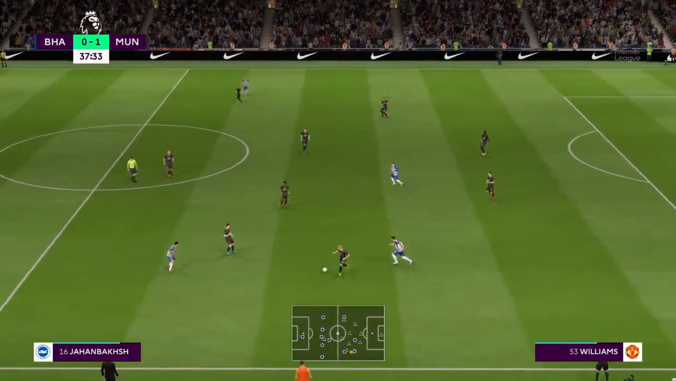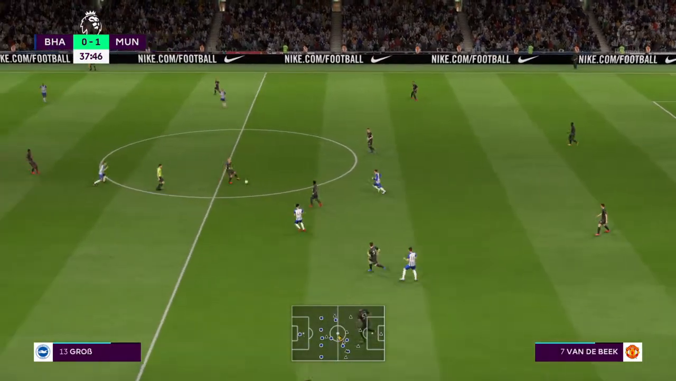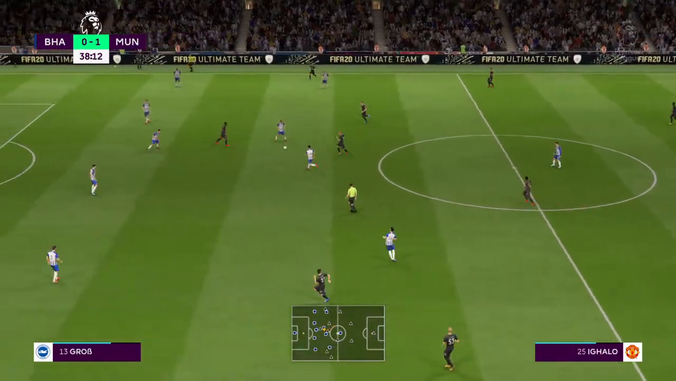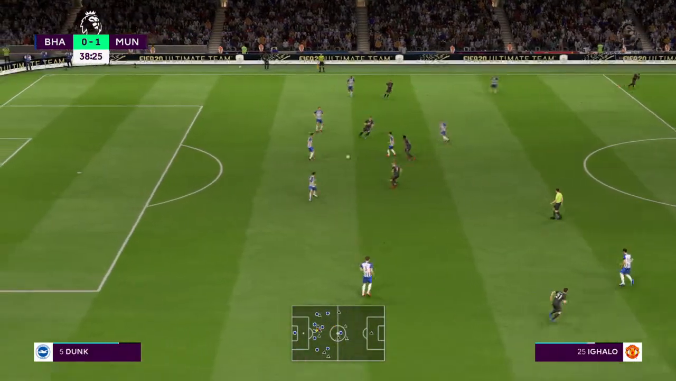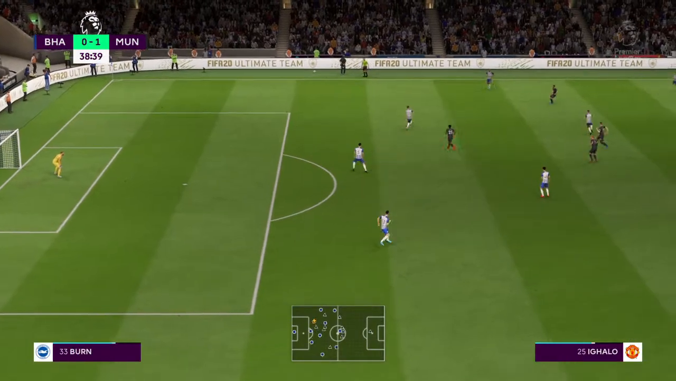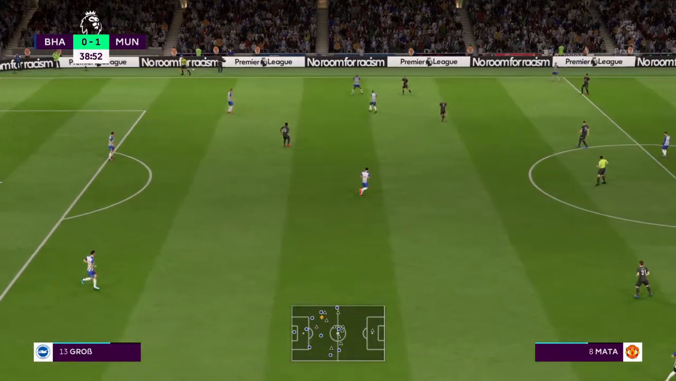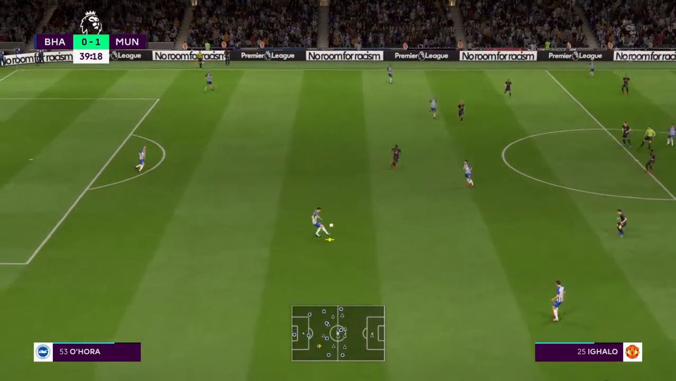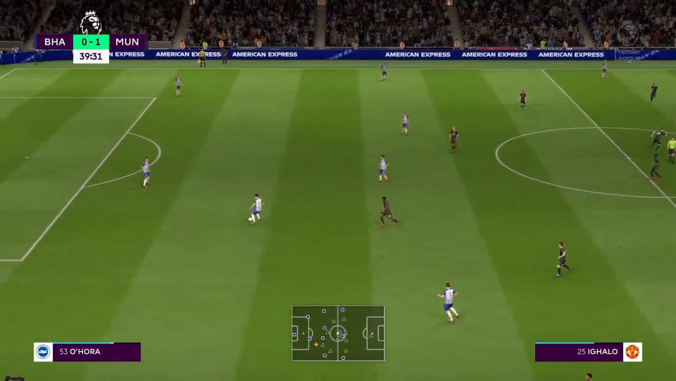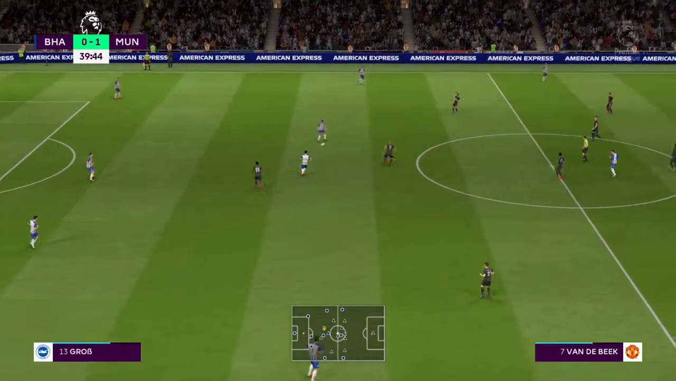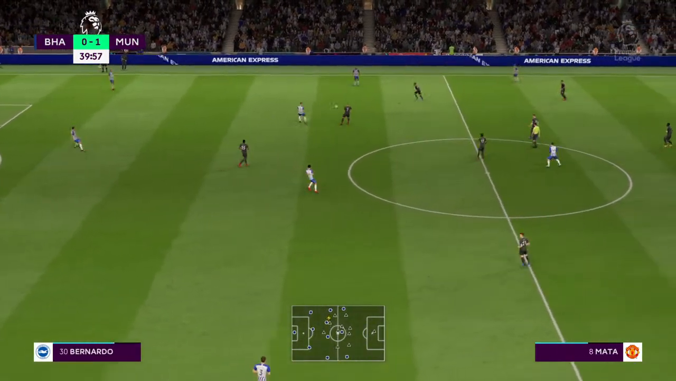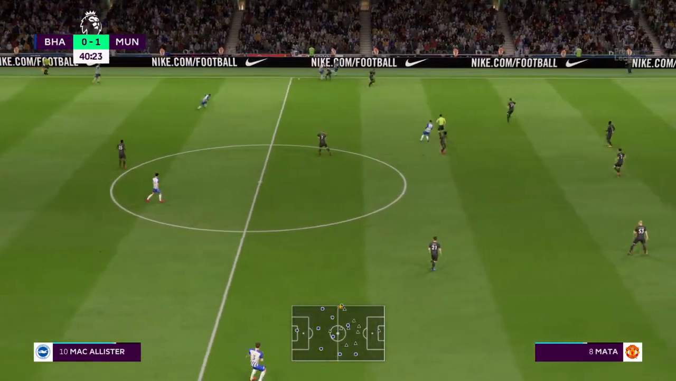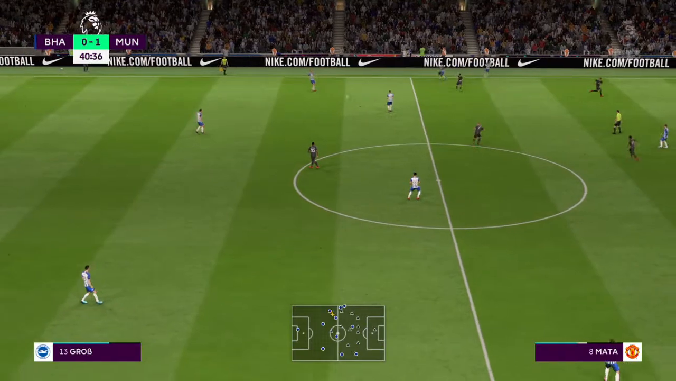So it is late now in this first half, and Manchester United still know that questions will be asked of them over the remainder of this game. That's how to tackle. Here's Bernardo. Pascal Gross. Bernardo. Gross.